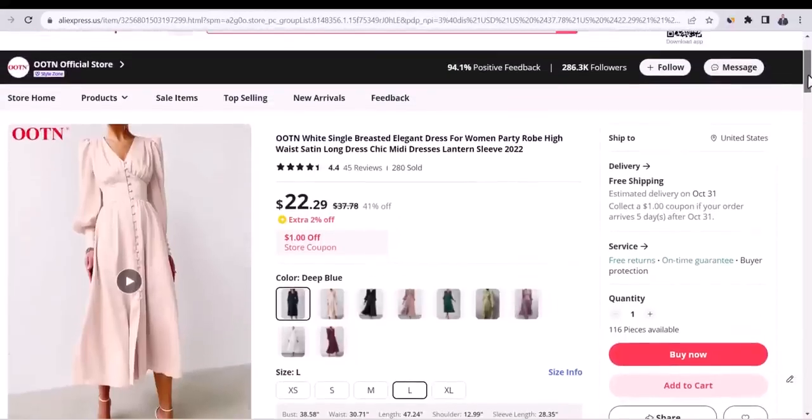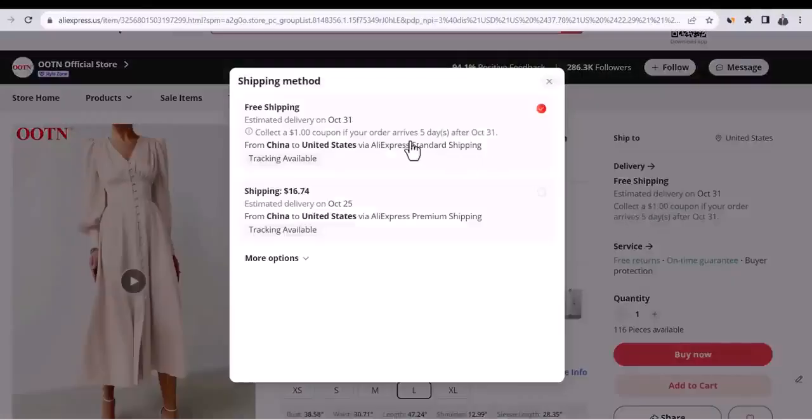Another important factor is to check the shipping method provided by this supplier. Click here on shipping method. You will find that this supplier offers free shipping to United States, and also shipment tracking is available, and this is exactly what we need. Let's talk more on shipping.